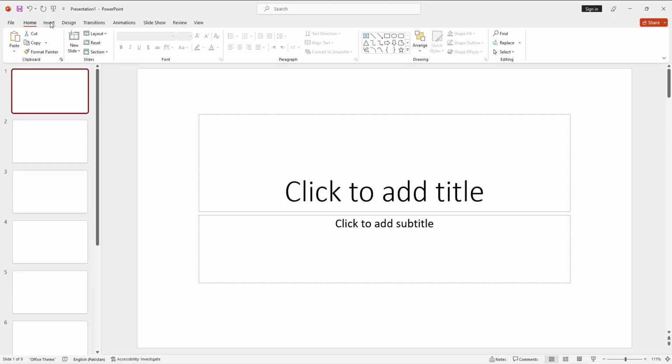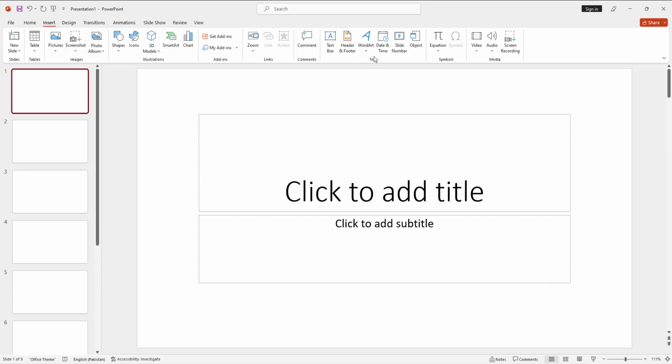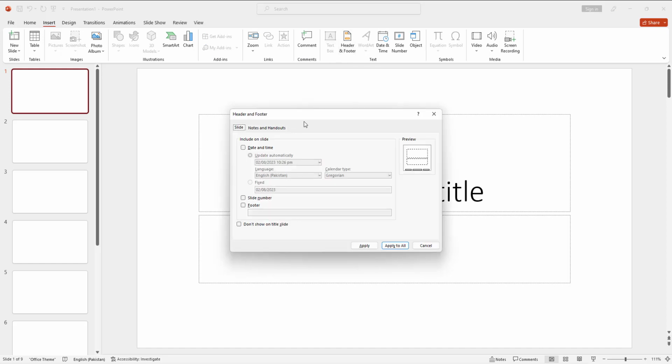I am going to insert tab, then header and footer. After selecting header and footer, there are many options. I am going to go with slide number. We have to check slide number.